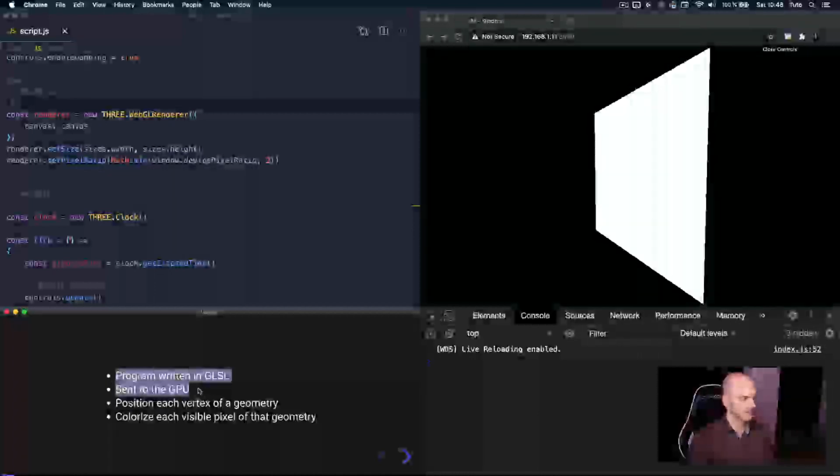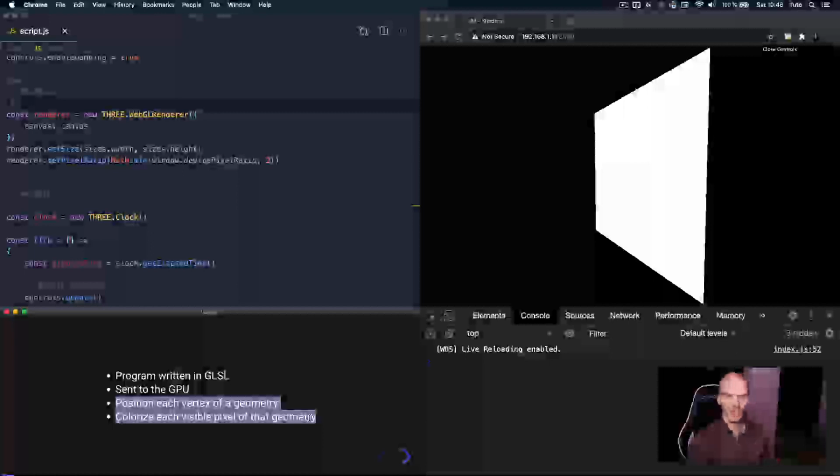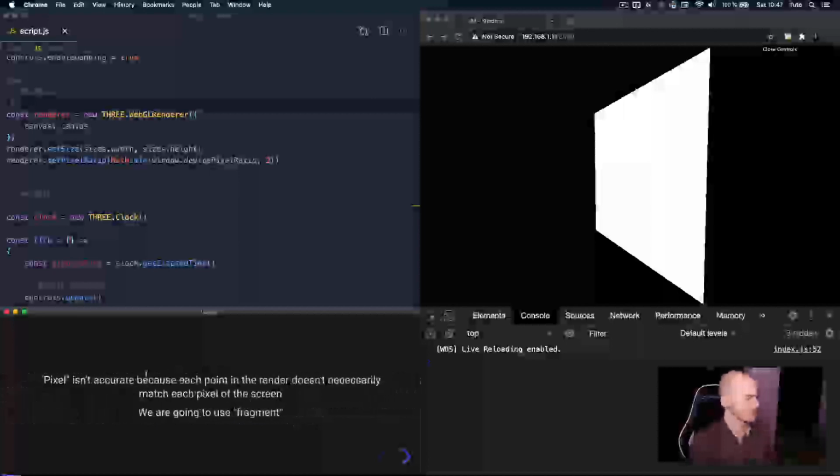And these programs, those programs actually, will do two things. It will position each vertex of a geometry. So it's about positioning a geometry. So you create a geometry, we will create a Three.js geometry, and the shader will position the vertices of that geometry on the render. And then there is another shader that will colorize each visible pixel of that geometry. We are going to explain each one of those two, all right, in detail with drawings, with examples, and play with those examples. So maybe you didn't understand yet. Do not worry, we're going to explain.